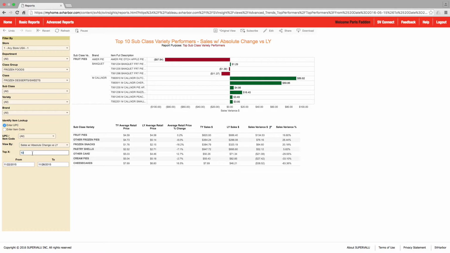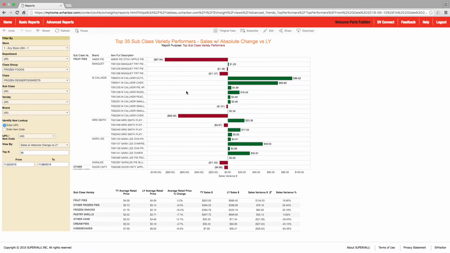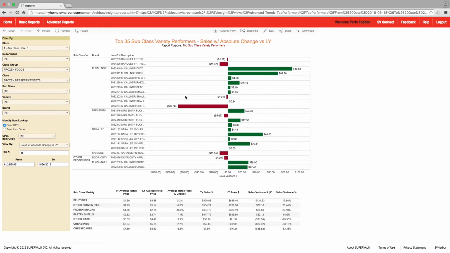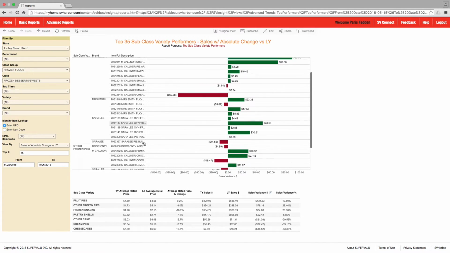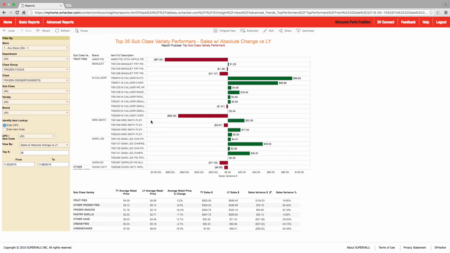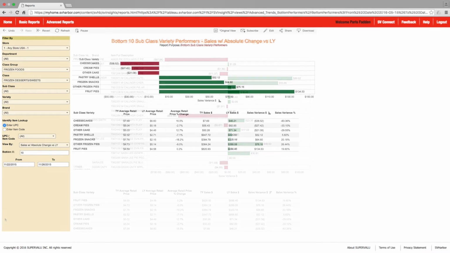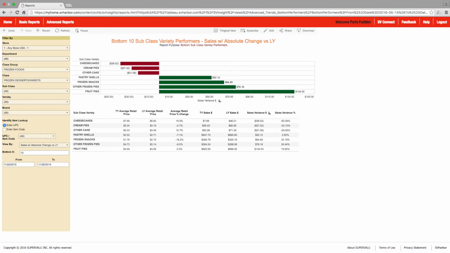The number of lines you are able to see is defined by the value that is in the top or bottom X filter. To see more items in your expanded list, you may have to enter a larger number in this box. In this instance, we entered 35, and now we're able to see all the pies that made up the performance of this category. The bottom performers report functions the exact same way.